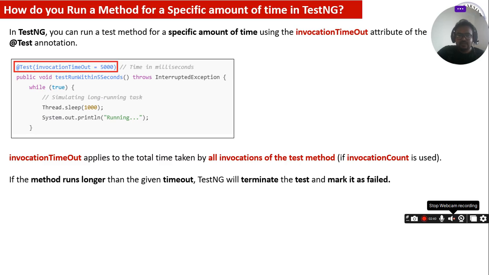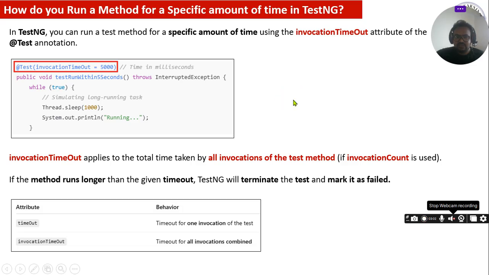Suppose you have put the invocation timeout at 5 seconds or 6 seconds, but your actual test case takes 7 seconds. That means it is not within the timeline, and that's why it will fail the test case, because you expected the test case to complete in 5 seconds but it took more than 5 seconds. So this is another thing you need to understand on invocation timeout.